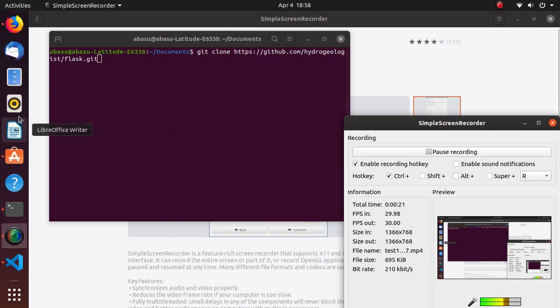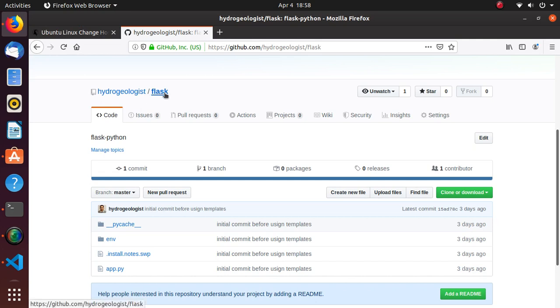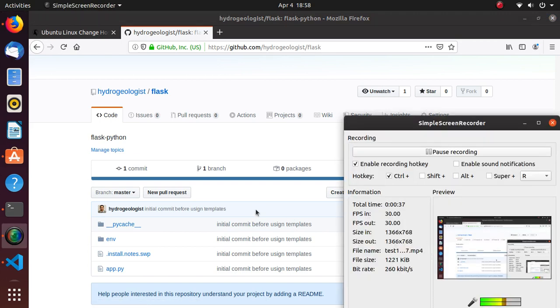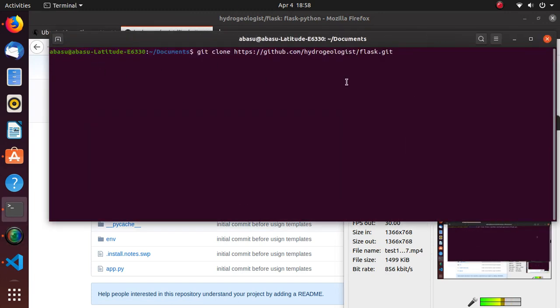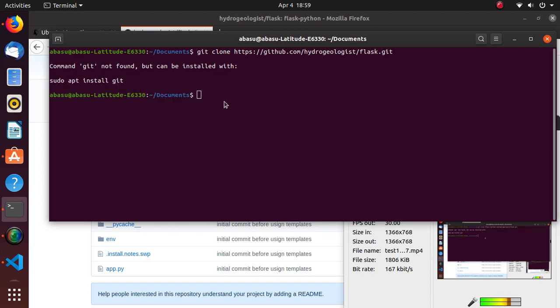So if you have it in GitHub, you just go there. This is a very small application that I'm building, so just go to the application, whatever you want to copy, and hit clone or download. Then come back over here and write the command git clone and then the repository. But you see that in a brand new system, git is not installed in Ubuntu, so let's install that real quick.